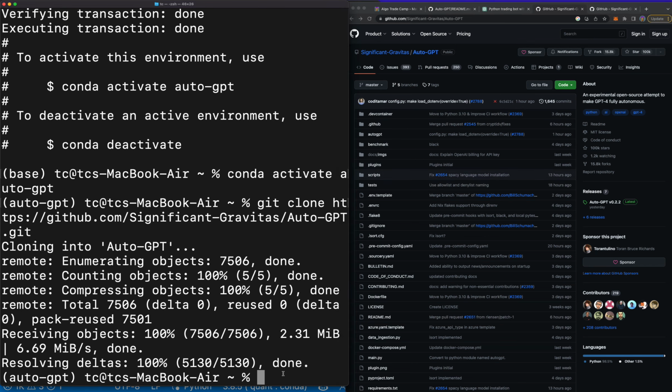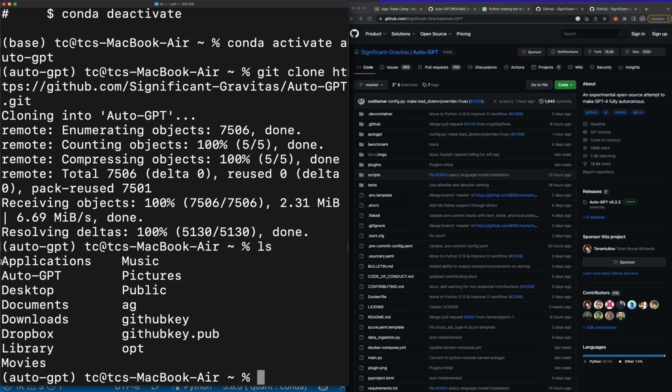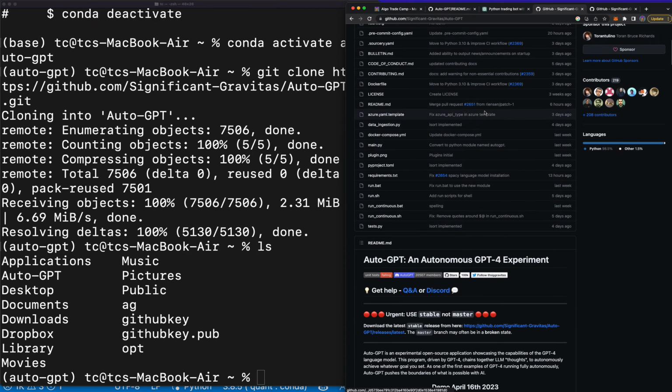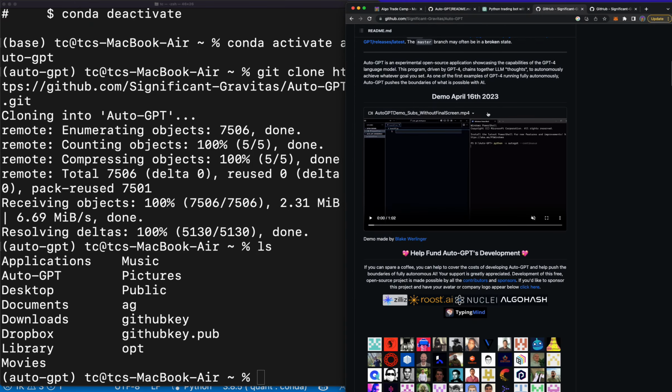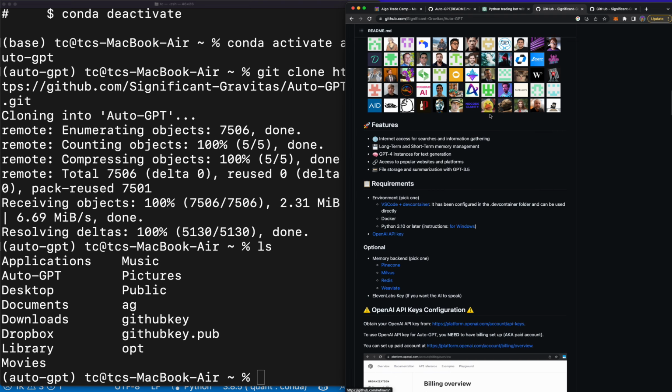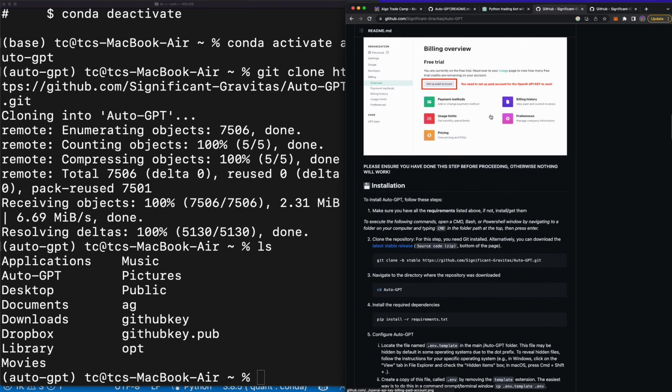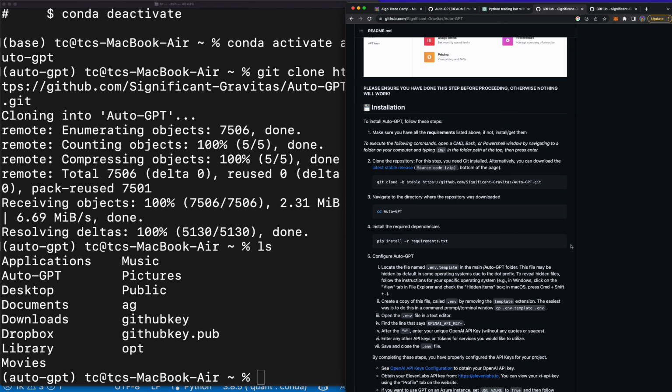And it's done. So now we want to click ls, and you can see that I have AutoGPT installed under applications. So the next thing I want to do is scroll down here, and we should have to pip install the requirements. So these are pretty much some things that need to be installed in order to keep going. Essentially all code has different stuff that it's dependent on.